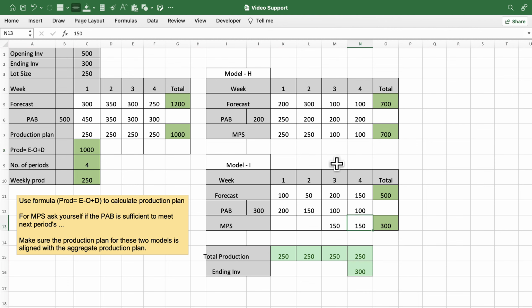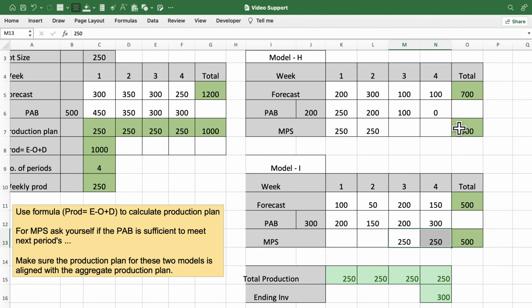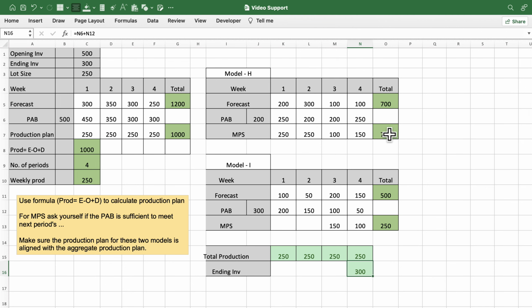It is also possible to go with this variation. Now let's do another thing. If we make this 150 and change this to 100, again it says this is also possible because all our conditions are met: we are producing 250 and our ending inventory is 300. As you can see, in this case, we are making 500 units of model H and 500 units of model I. But in this variation, we are making 750 units of model H and 250 units of model I. So the point is that we can do trial and error to develop different variations that satisfy all these requirements.